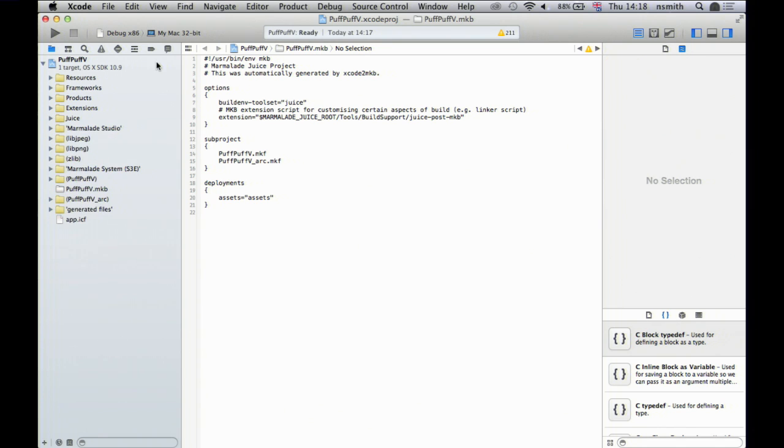So what I'm going to do now is build for x86 for the desktop simulator. I'm going to do a release build, and this is using the Marmalade toolchain now. It is going to build a Marmalade binary, and it's going to run in the same Marmalade simulator that ships with the Marmalade SDK, rather than using Apple's simulator.